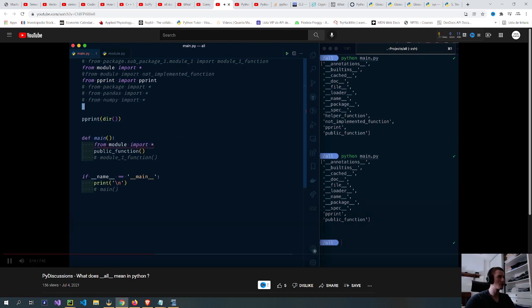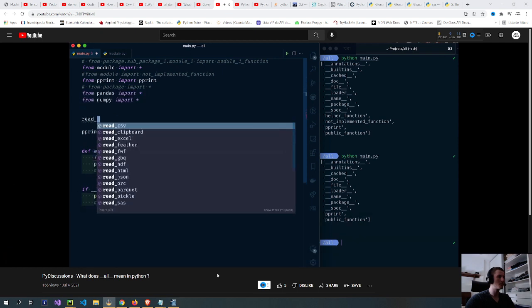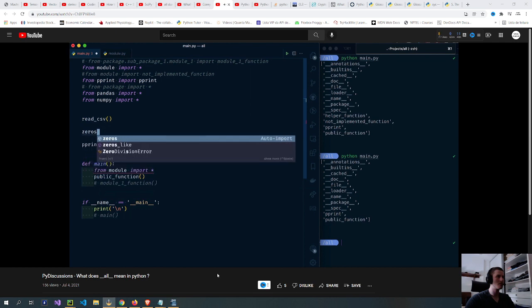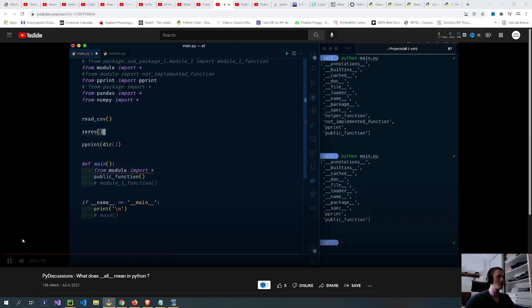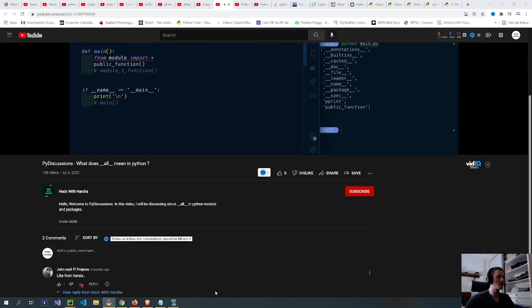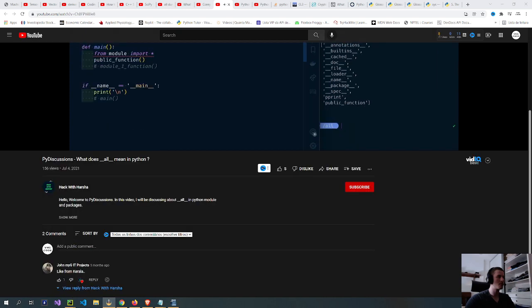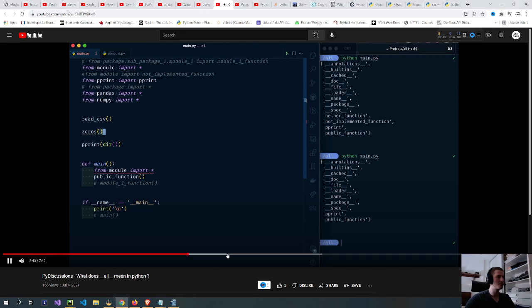Let's look at another example of why wildcard import is a bad practice in Python. Let's enable these two lines and call the read CSV function and the zeros function, which works perfectly fine. The problem with this code snippet is if there is a junior developer who joined our team after a couple of months, he has no idea where the read CSV function and the zeros function are coming from.